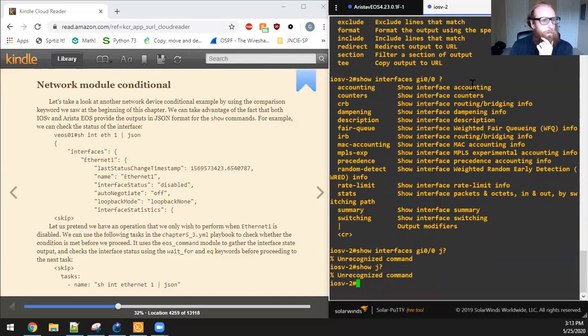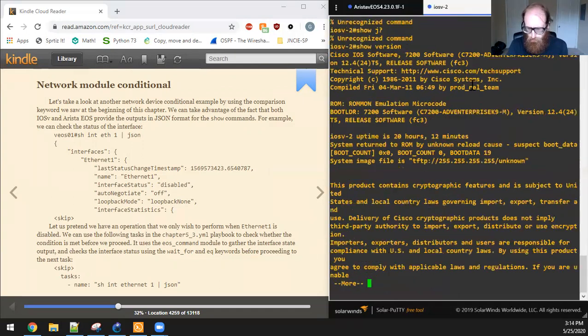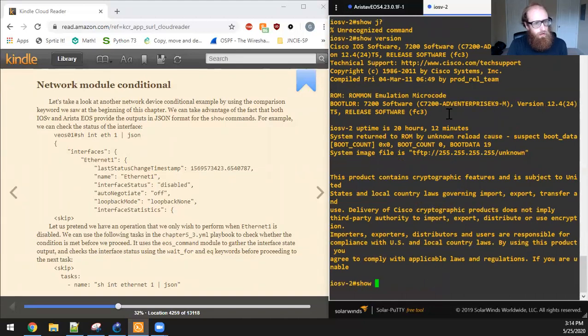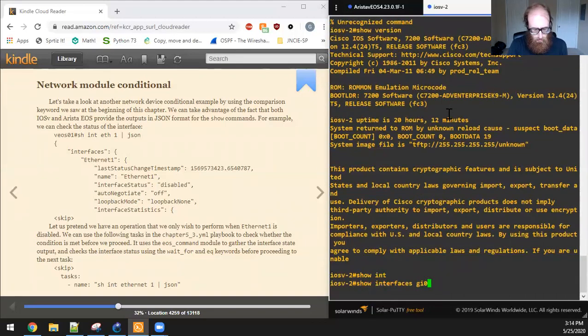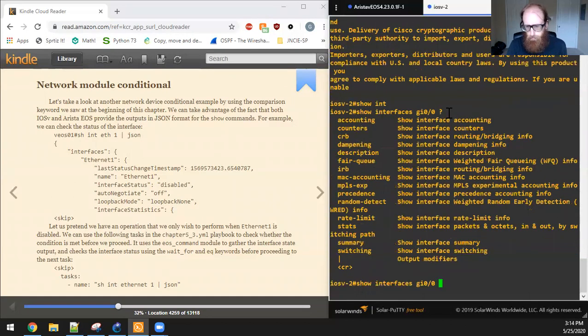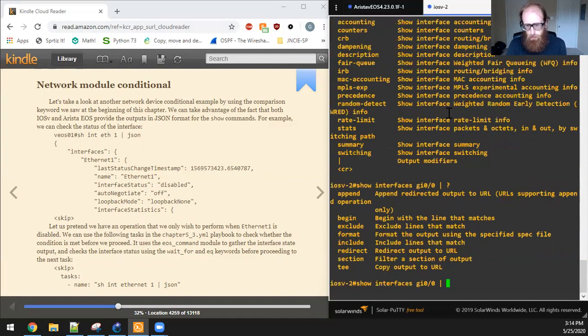Okay, so it looks like iOS-V is something different than what I'm running. I'm running iOS, so it looks like iOS is different from iOS-V. So unfortunately, I do not have the option to show an interface in JSON with iOS. That is only possible with iOS-V.